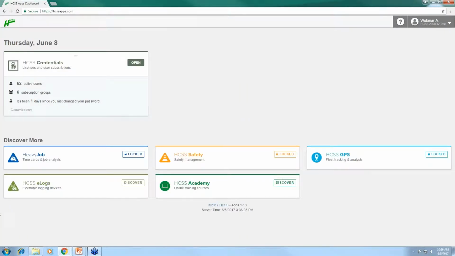It'll bring you to this landing page, and this landing page will give you access to all of the products you potentially own. As you can see right here in the top left-hand corner, we have HCSS credentials. As you can see, I have 62 active users, 6 subscription groups, and it's been 1 day since I last changed my password, so I'm good on that. If it says something like 365 days since you changed your password, you might want to consider changing that.